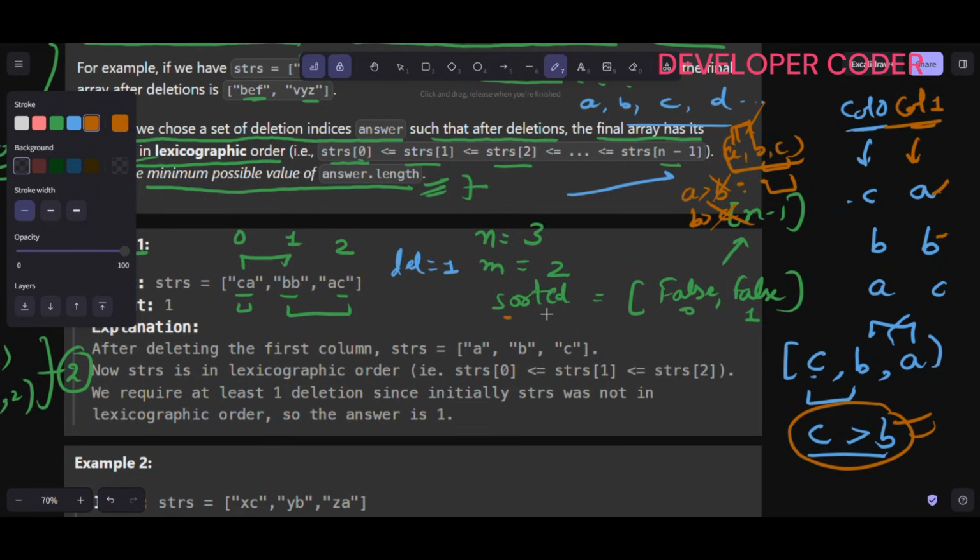Now here we have to check the sorted array. This is my sorted array. See, this value is false as of now. But now if you see the character at this particular column, strings of I, the character at column, A is less than B. As of now, yes, it is true. So I can change it to true right now. I'm only updating this sorted array when deletion is not required. So now A and B, I'm setting it true.